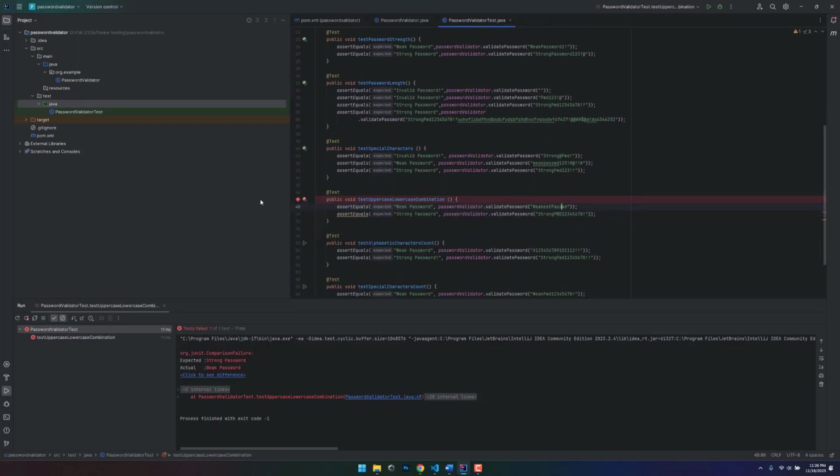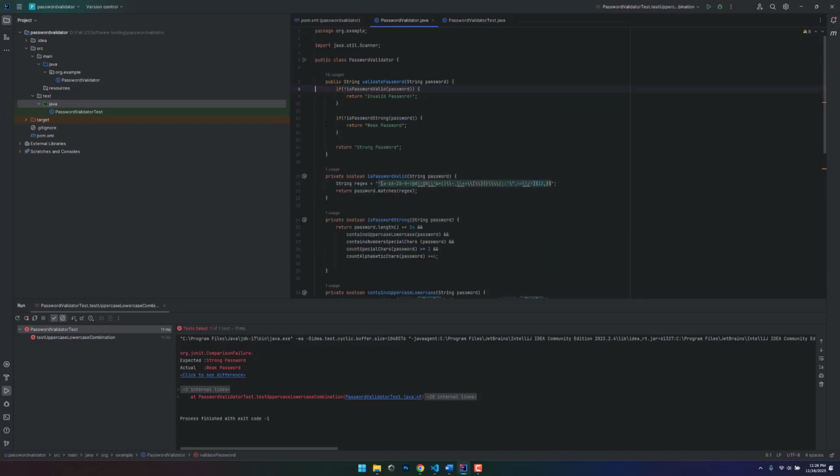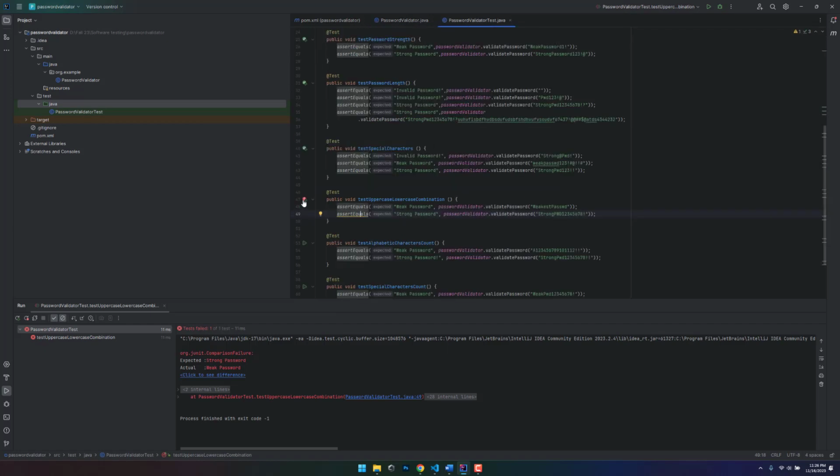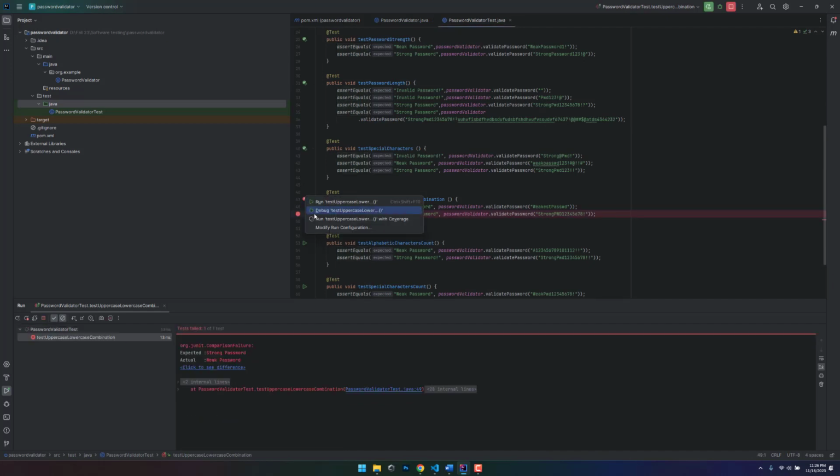Okay, the first one passed. Let's see the problem that we have in the second one. The second one is printing out a weak password. We can also debug this to see why this problem happens. So essentially we need a strong password, so it should reach here, but it's not reaching here, so let's just do a debug.